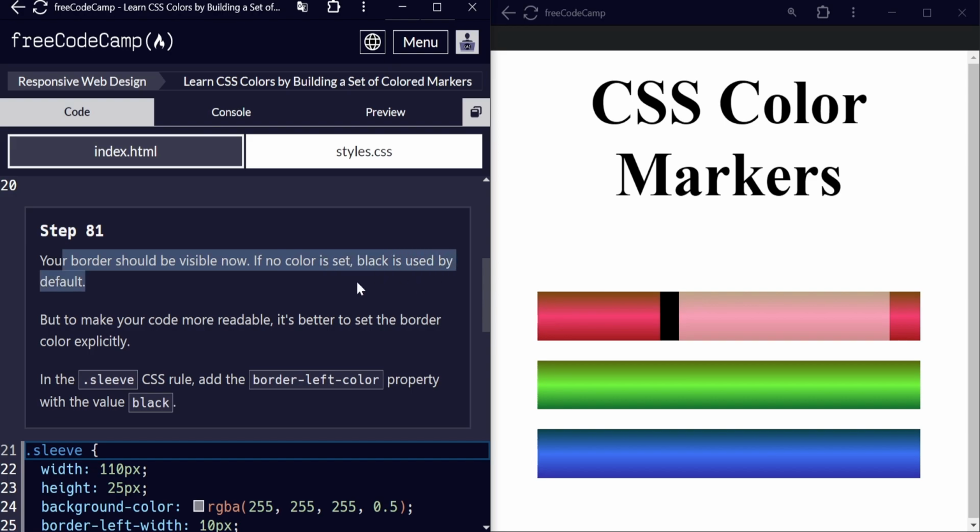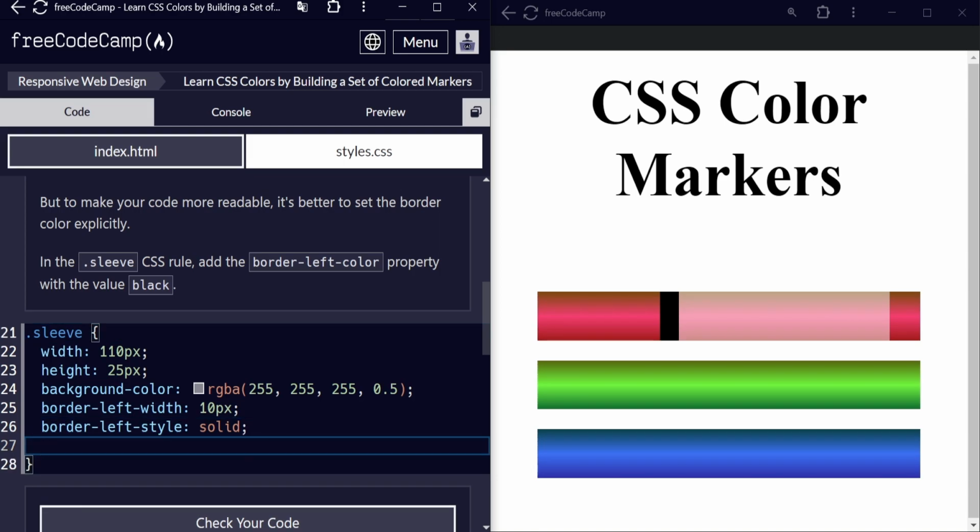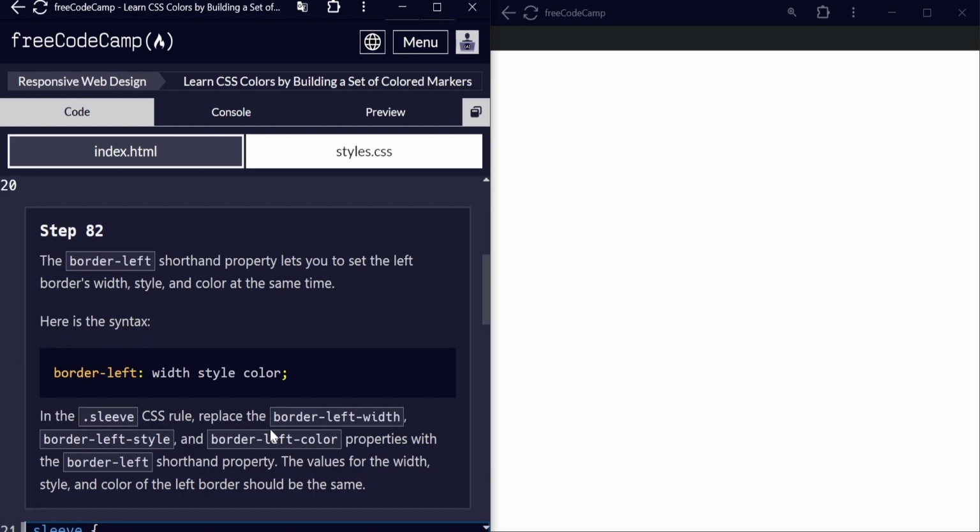If no color is set, black is usually the default. Okay, we don't have a color, so it's default black. So let's add a border-left-color with black, right? It's the default, but we're still writing the color. Okay, so let's move on.